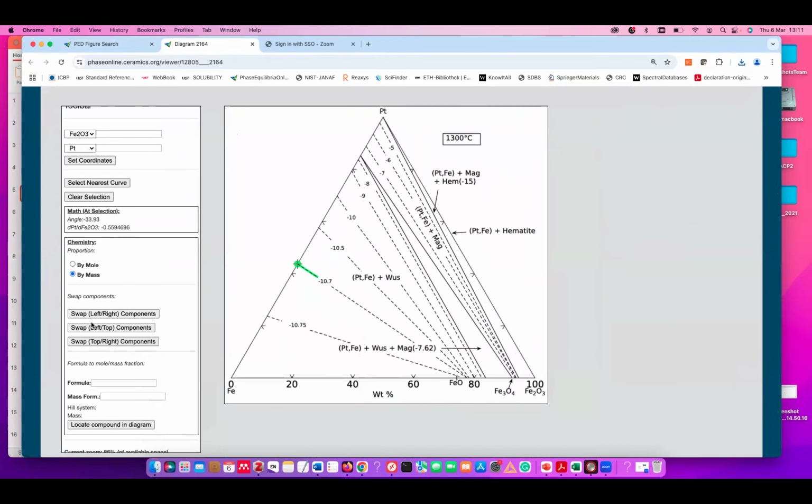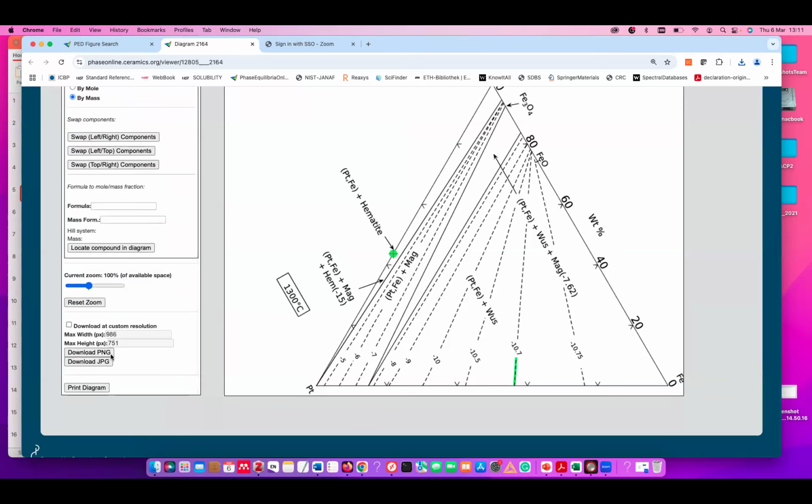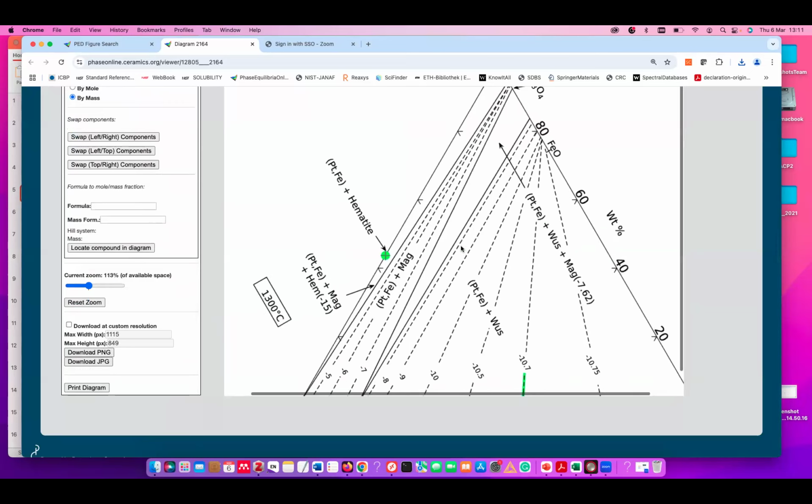I can swap components. You can also download the diagrams at the end. So if you need to search for phase diagrams, I think this database is very important.